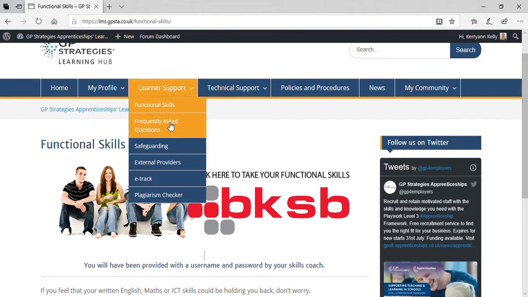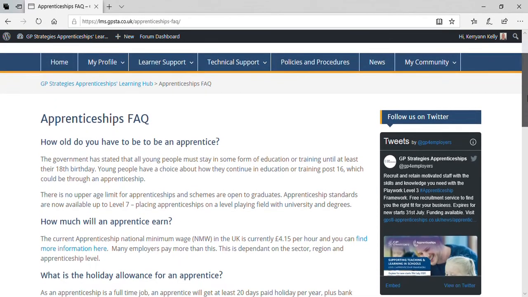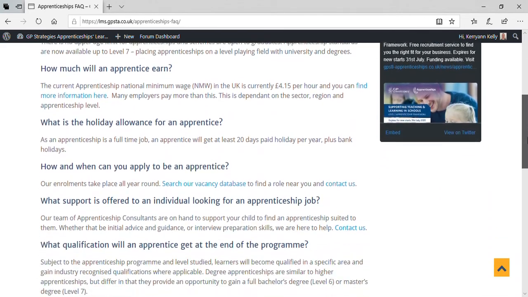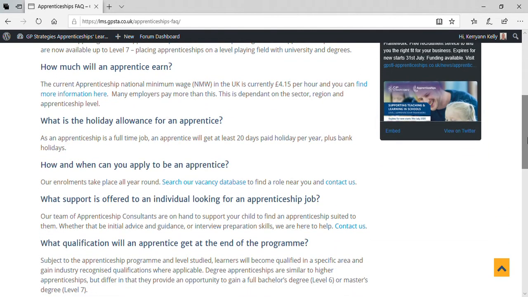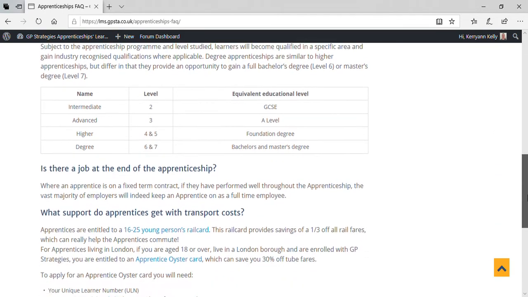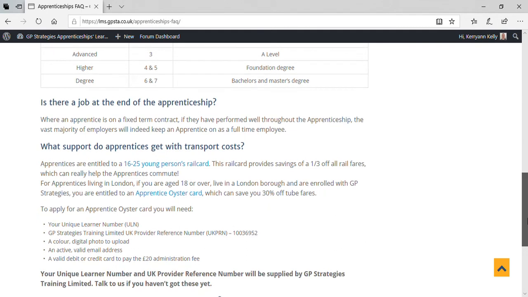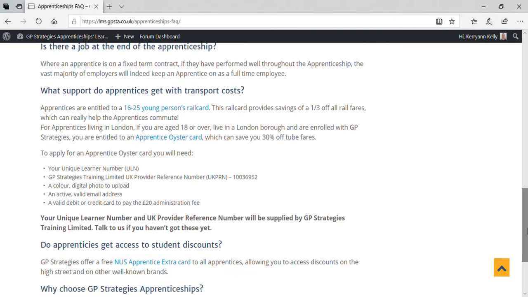So we've got frequently asked questions section. Now within this, we've got information about what the minimum wage is for apprenticeships, holiday allowance. Obviously every company is different, but there are minimum requirements that should be met. And we also talked to you about the support that you get in regards to discounts on rail cards and the Oyster card, and also you are given access to the NUS Apprentice Extra card, which gives you discounts off different retail outlets.